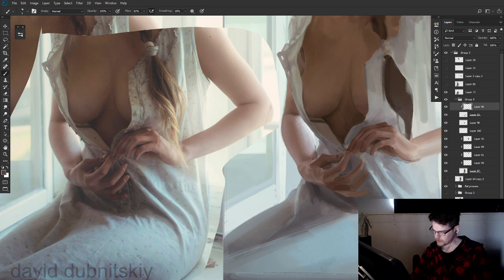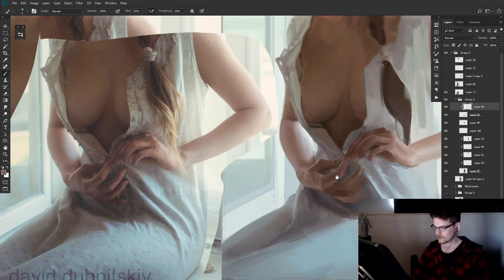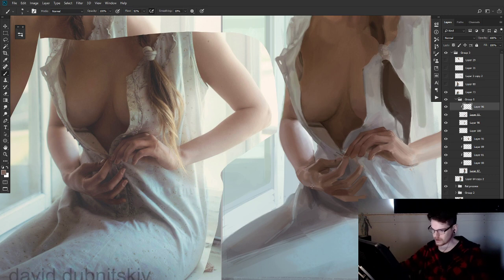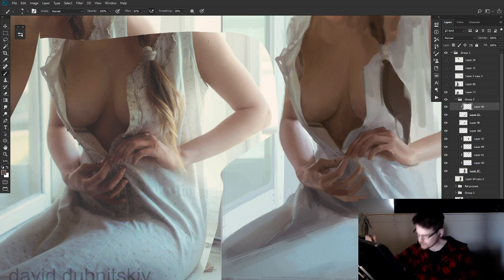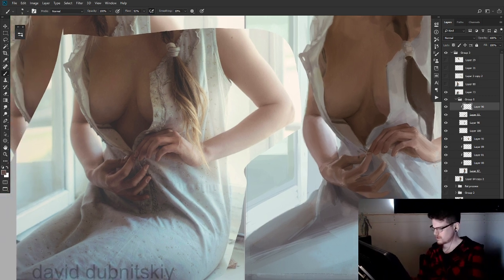Darken this back here a little bit more. I think this whole area just needs to be a little bit bigger, maybe. The top of her hand here. Is that it, or is it something else?